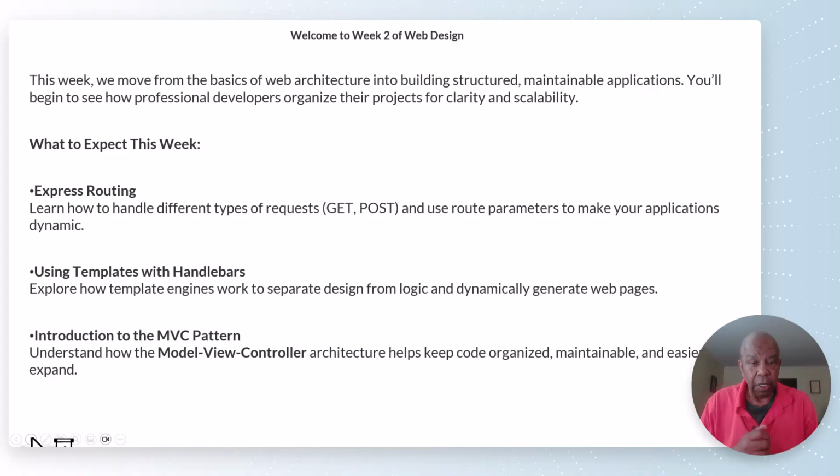Specifically, as far as Express routing, we're going to look at different requests, specifically the GET and the POST. And we're going to use route parameters and show how we can make applications dynamic by being able to substitute information in parameters that we pass across.